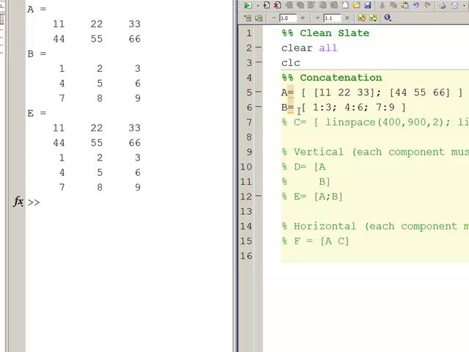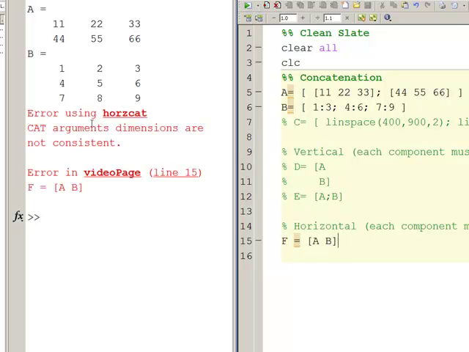If I want to do it horizontally, B won't work. So if I came in here and tried to do a horizontal concatenation with B, let me change this to B quickly, it's going to give me an error because it says the dimensions don't work. So, error using horizontal concatenation.